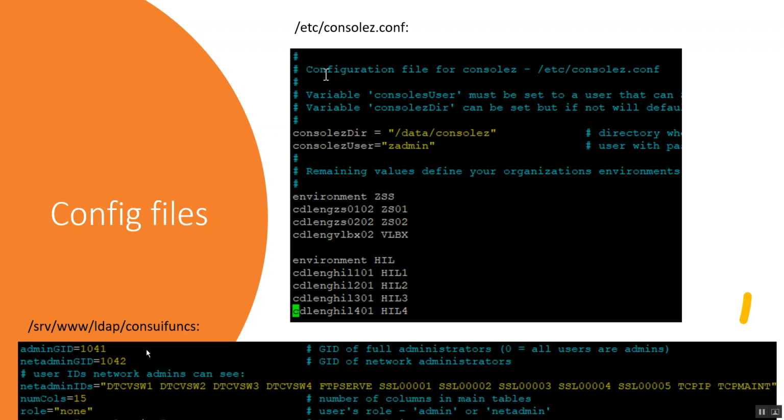So that's for the command line, but also for the web UI, you specify what the network administrator's GID is, and then the regular admin GID. I'll talk more about that. And also, netadmin IDs lists the virtual machines that the network administrators need to see, and there's only a dozen here.